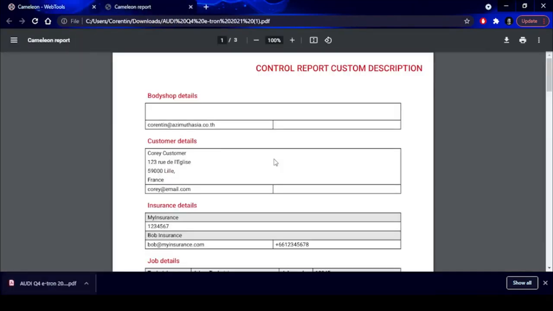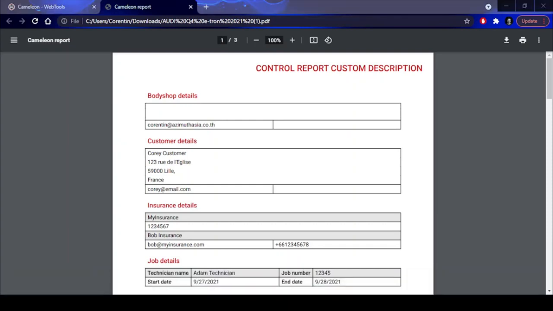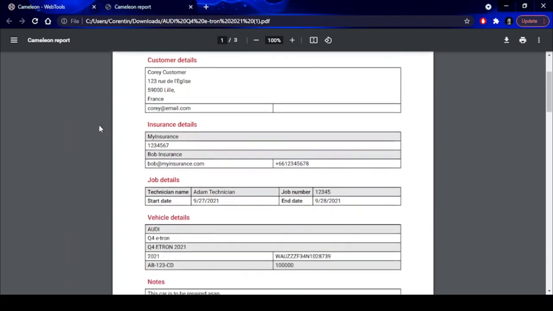And we arrived on the screen. So the report looks like this. The body shop details is empty right now because it's part of the subscriptions part, which we are developing right now. But normally the body shop details come directly from the database. You don't have to input it yourself. So we can see all the information we previously entered.